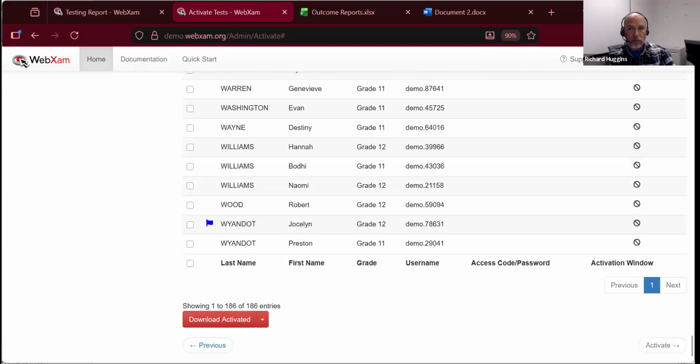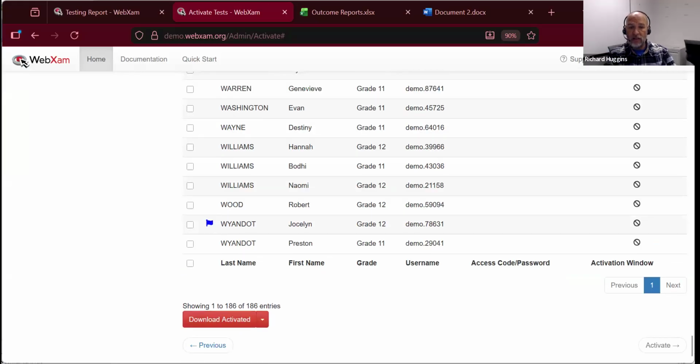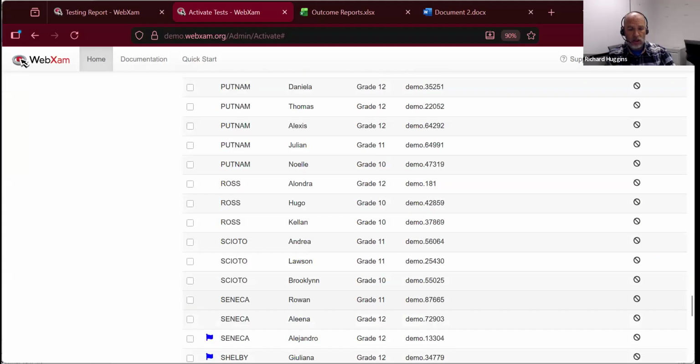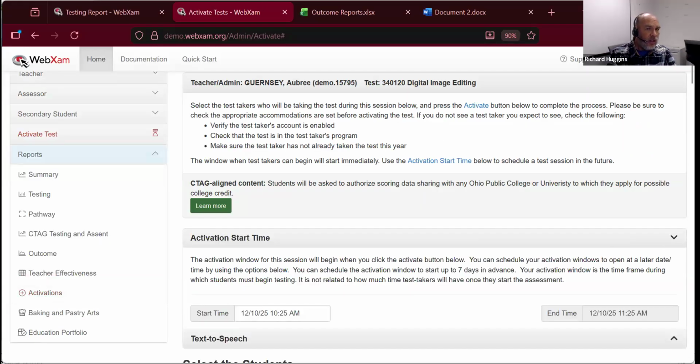Now, what would typically happen is that you click this download activated option to select and to download a PDF of testing tickets. But let's say you forget and you just move on. And you're like, well, what do I do now? Do I have to go back and unactivate and reactivate, deal with all of that? Well, not necessarily, because you can use that activation report.